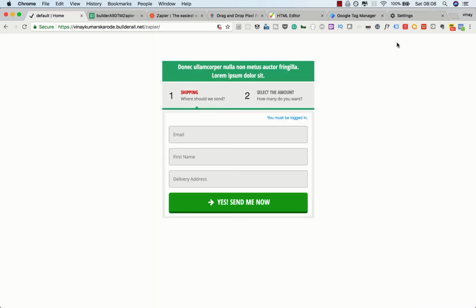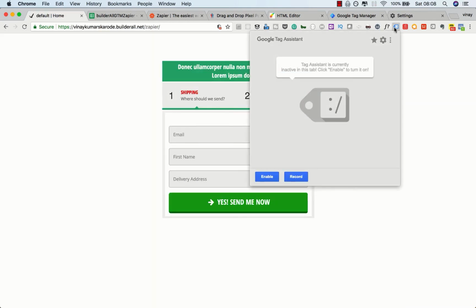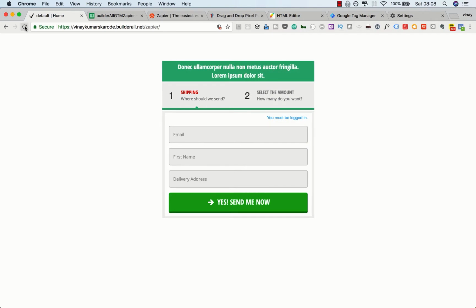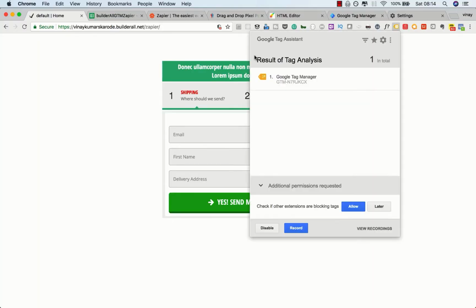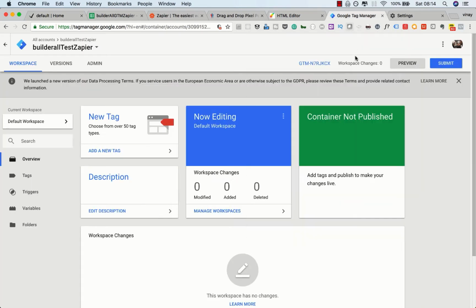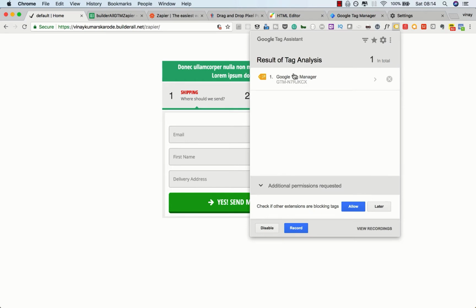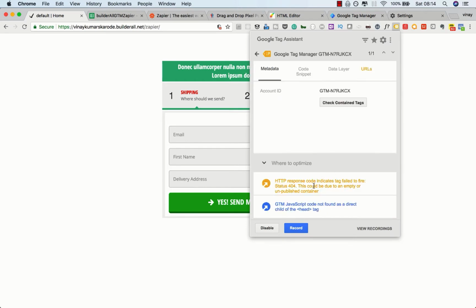To do this, I've found that using this Google Tag Assistant on Chrome is really useful. So let's click on enable, and when I refresh this and go back to Google Tag Assistant, we see a couple of things. First of all, notice the Google Tag Manager code that we got up here matches the code that we got up here, and when you click on it, it gives us two warnings.